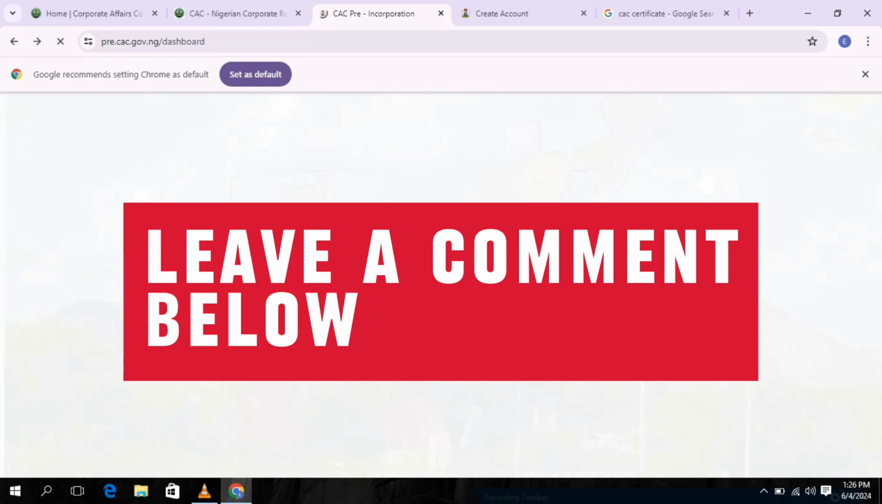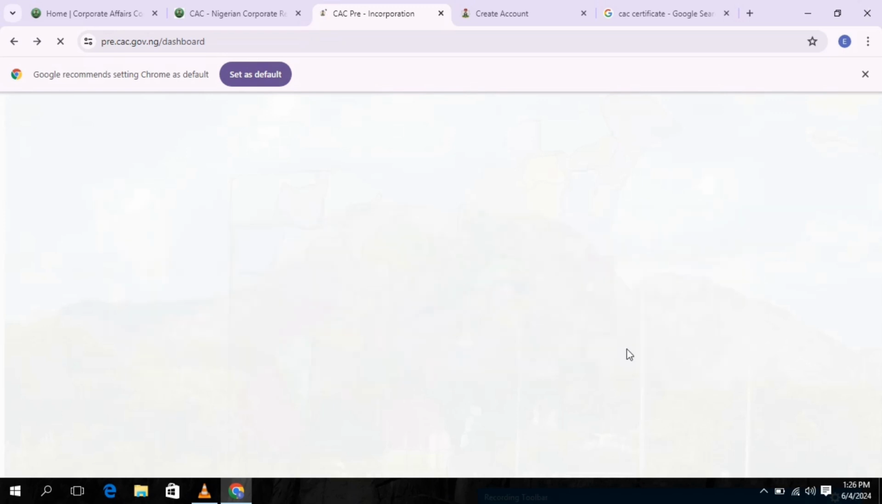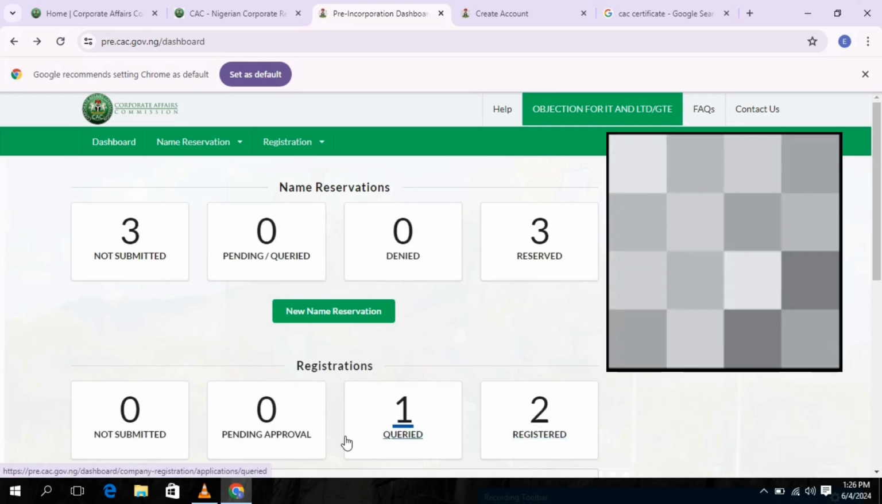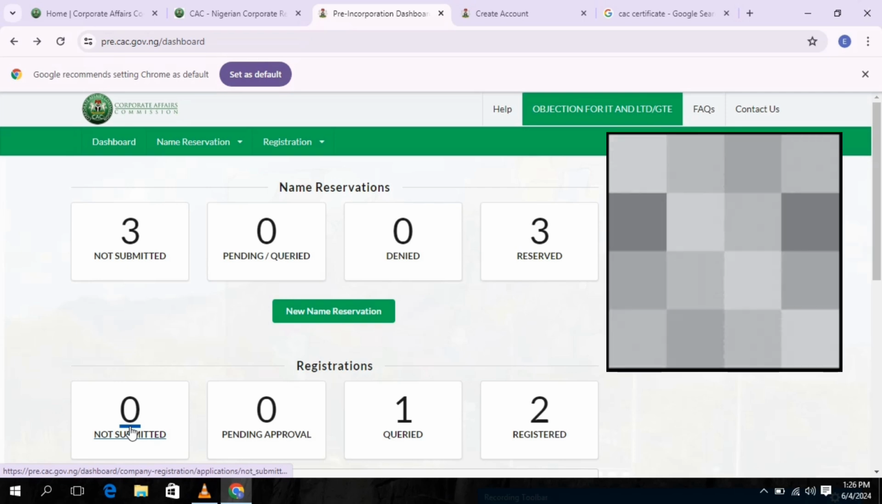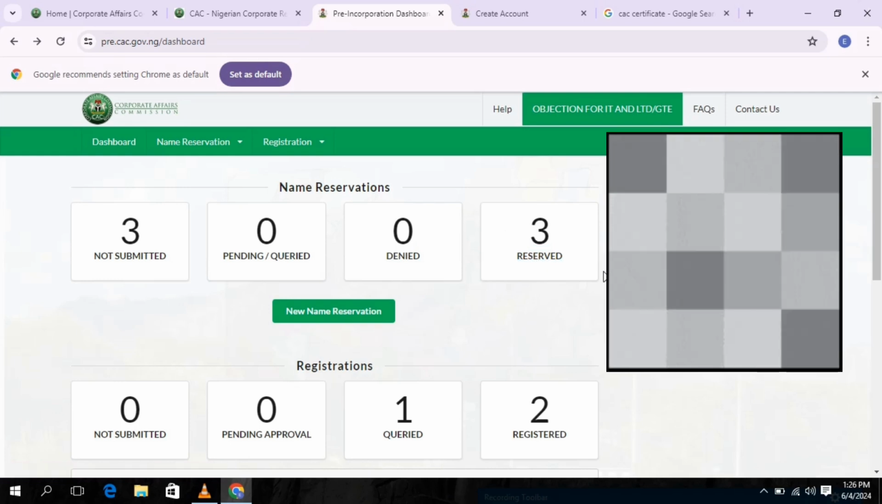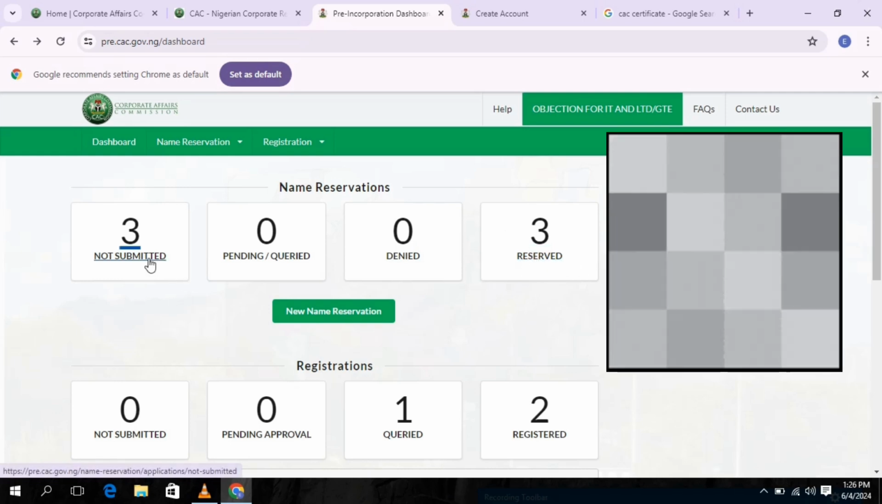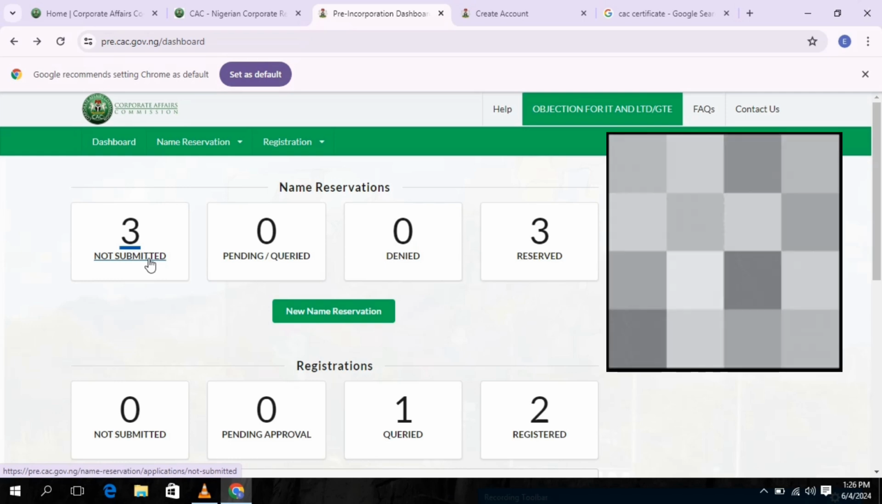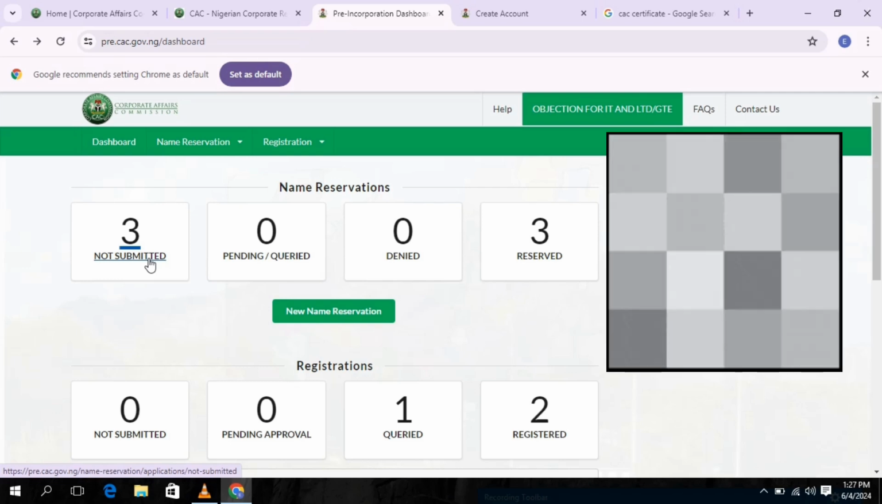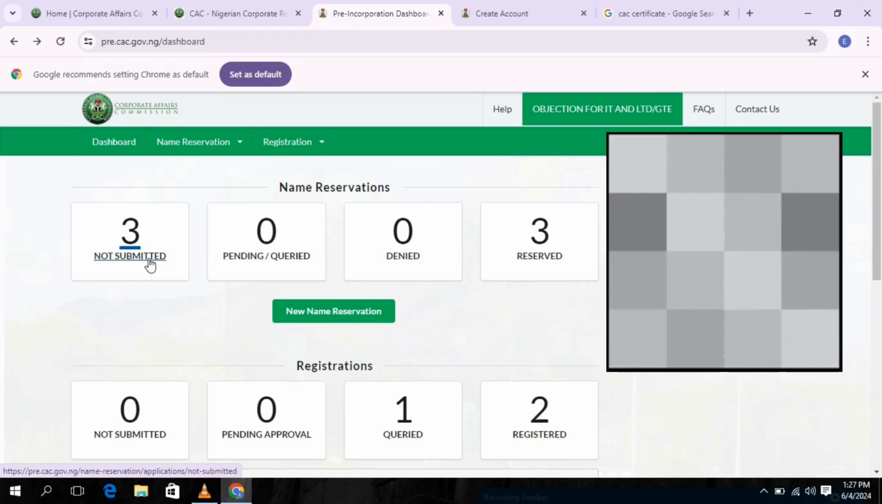So let me show you one thing, and we call it a wrap. Just the same way you did your name reservation and went through that process, you also need to submit details here. After this reservation, you can start registering your business. You do all the necessary things, almost the same as you did here. Make sure all the information you're requested for is submitted, from your passport to your NIN. Your passport and NIN are very vital.